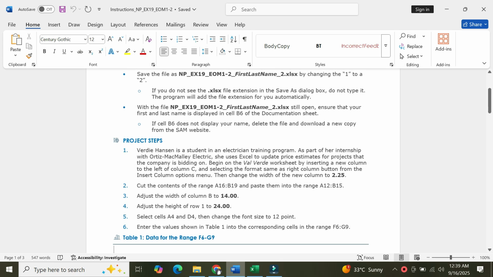Verdi Hansen is a student in an electrician training program. As a part of her internship at Otis McMally Electric, she used Excel to update price estimates for projects that the company is bidding on. Begin on the Wall worksheet by inserting a new column to the left of column C and select the Format as Right Column button from the Insert options menu. Then change the width of the new column to 2.25.